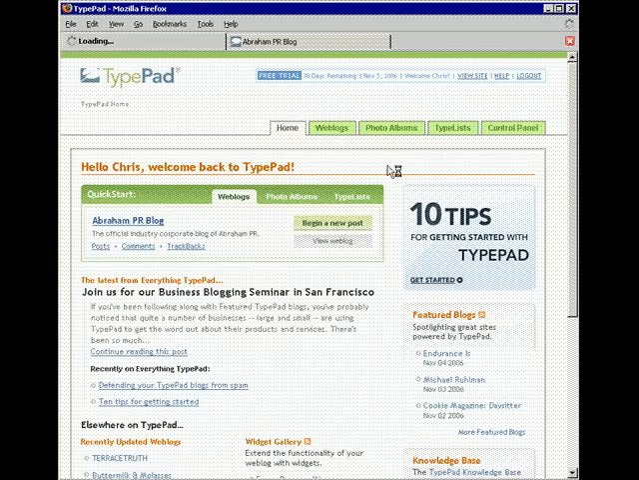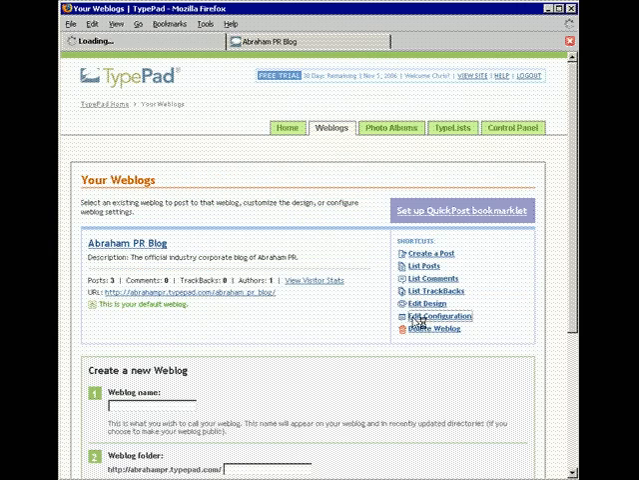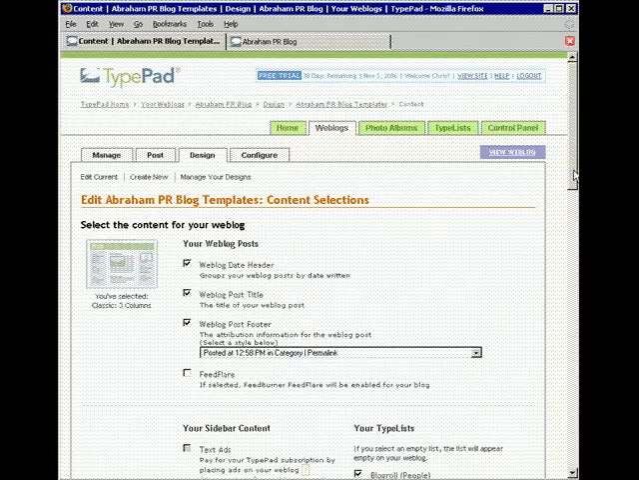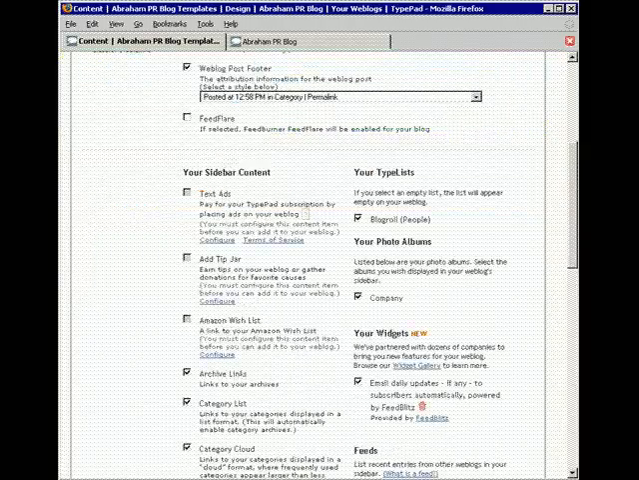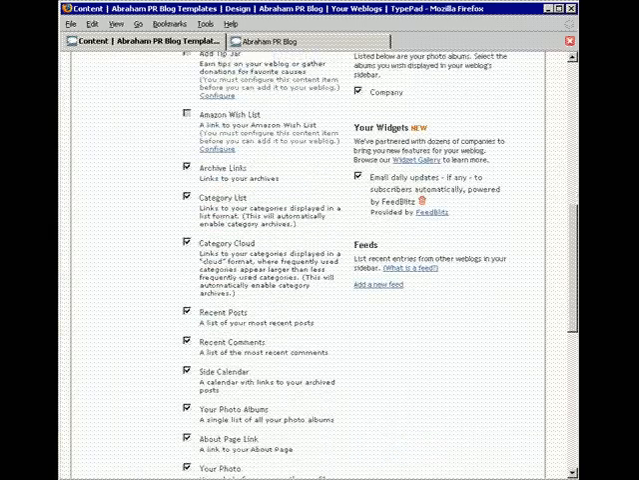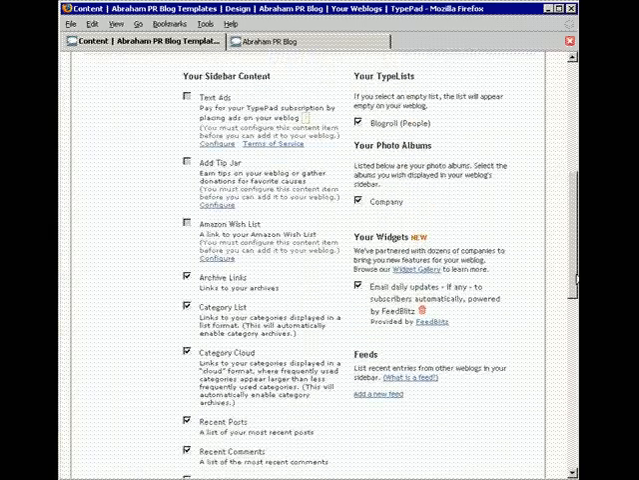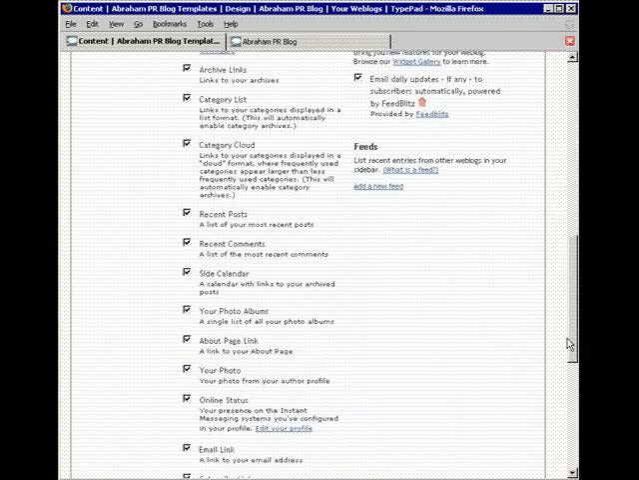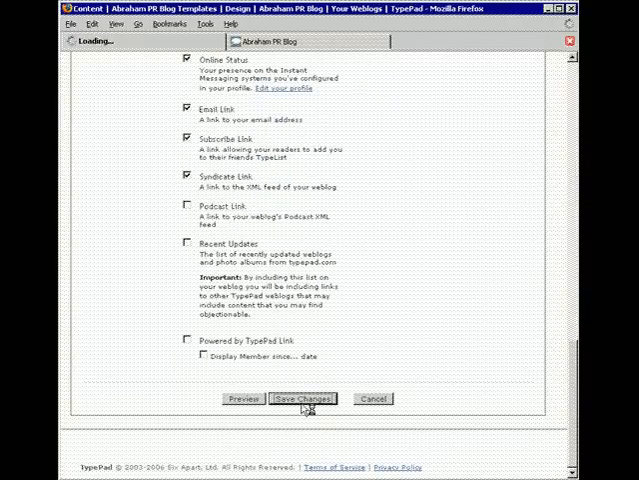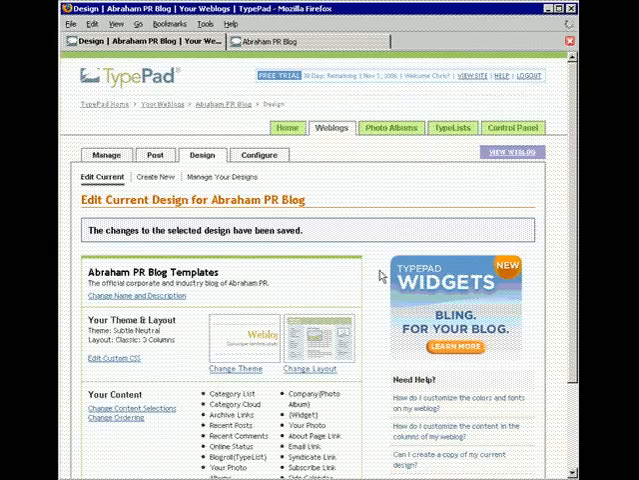So if I go here and I go to weblogs and I go to edit configuration, actually edit design, I can go to content selection and I can remove the recent updates. I'm going to add feed flare. We don't want that. Weird. And then save changes. And we're good to go.